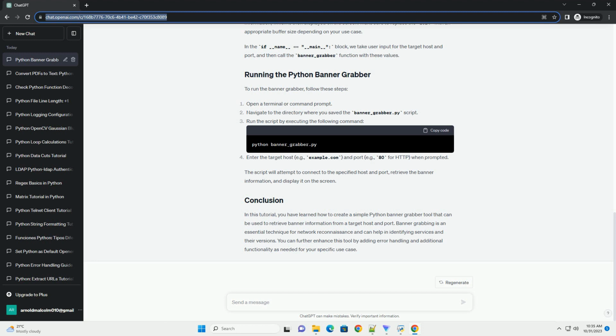In this script, we define a banner_grabber function that takes a host and port as input. The function uses a socket to establish a connection to the target and retrieves the banner information, which is then displayed on the screen. Make sure to replace the 1024 with an appropriate buffer size depending on your use case. In the if __name__ == "__main__" block, we take user input for the target host and port, and then call the banner_grabber function with these values. To run the banner grabber, follow these steps.